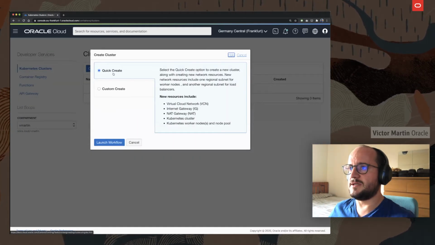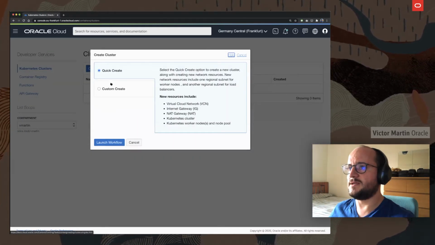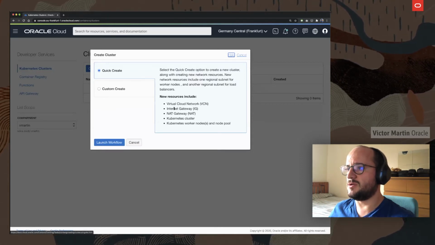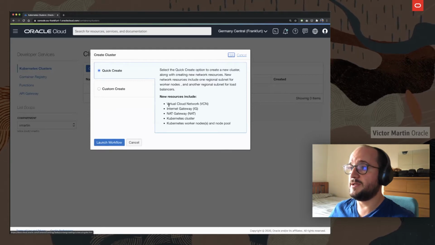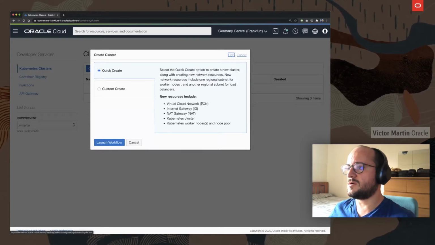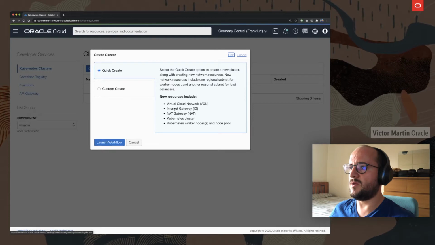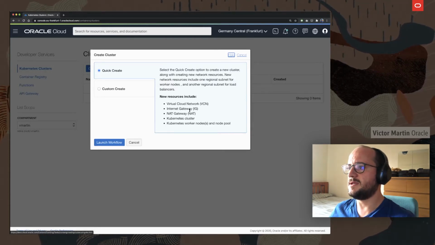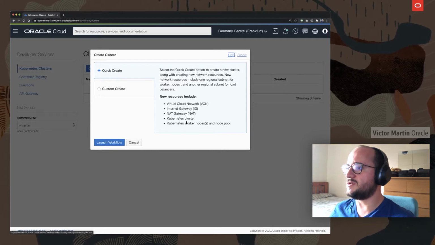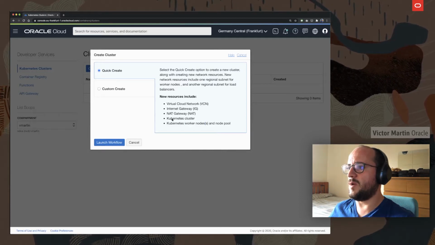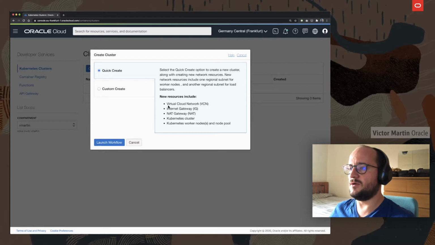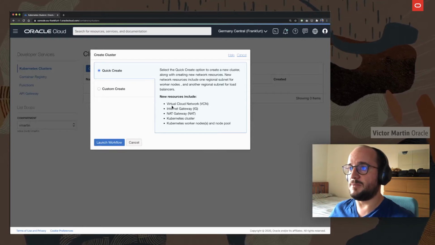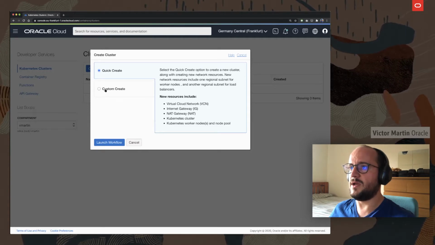Click on the button, and then we have two options. One that is the quick create, that is the one we are going to use, because by default it is going to create your virtual cloud network, all the networking that you need, with the gateways that you need for connecting private and public subnets, and also the Kubernetes cluster and your worker nodes. All in one go, super simple, easy for mocking, for creating a proof of concept, and just start playing around with Kubernetes. That's why we are going to choose it.